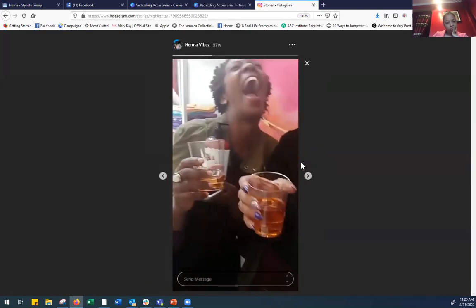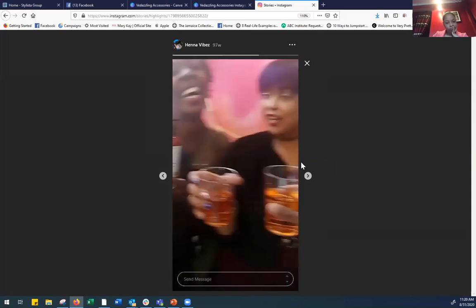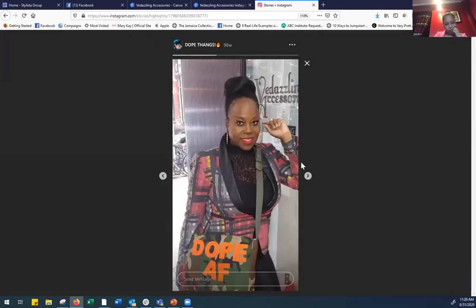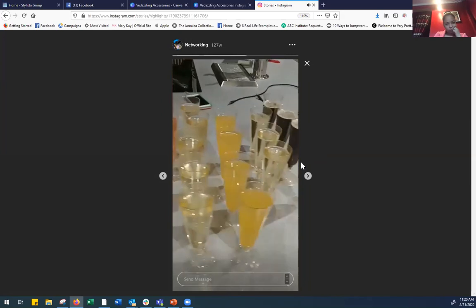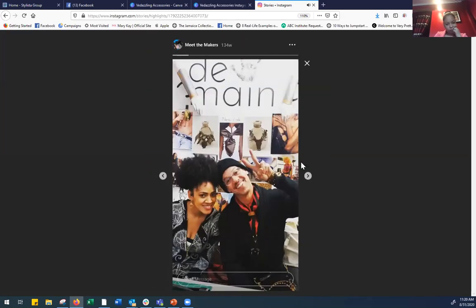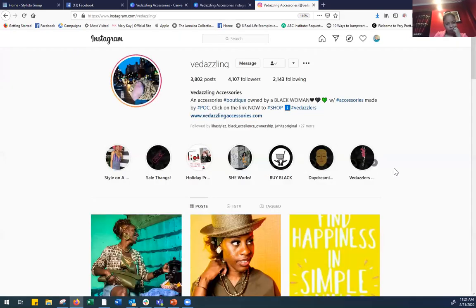Henna Vibes. She had a henna party at her store. Dope Things. This is a bag line that she carries in the store. Networking, self-explanatory. Meet the Maker. These are two of the designers that she features in the store. Okay, so you get the idea, right? It's a great way to categorize.